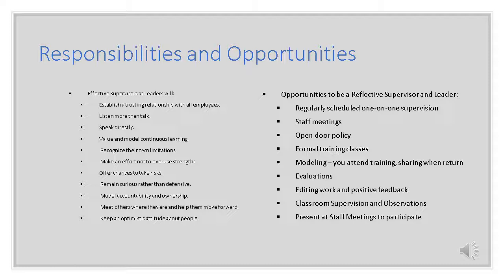Opportunities to be a reflective supervisor and leader: regularly scheduled one-on-one supervision, staff meetings, open door policy, formal training classes, modeling, you attend training and share when you return, evaluations, editing work and positive feedback, classroom supervision and observations, and presenting at staff meetings to participate.